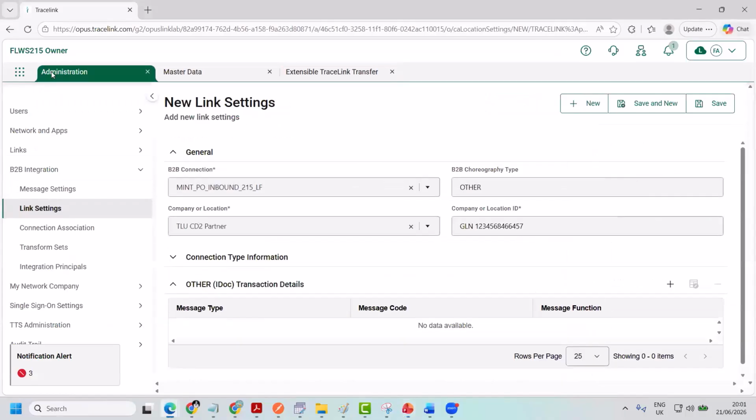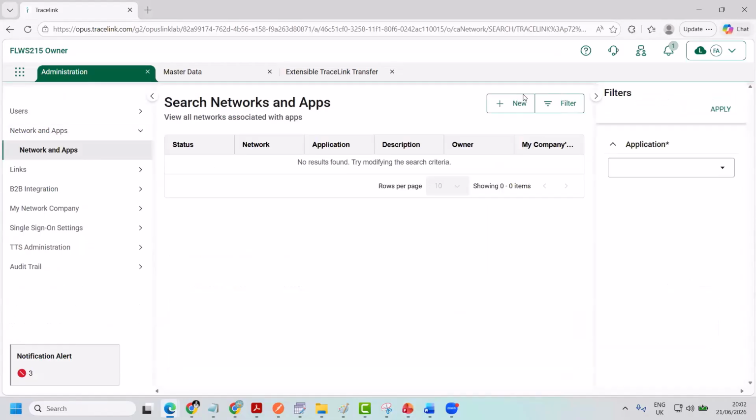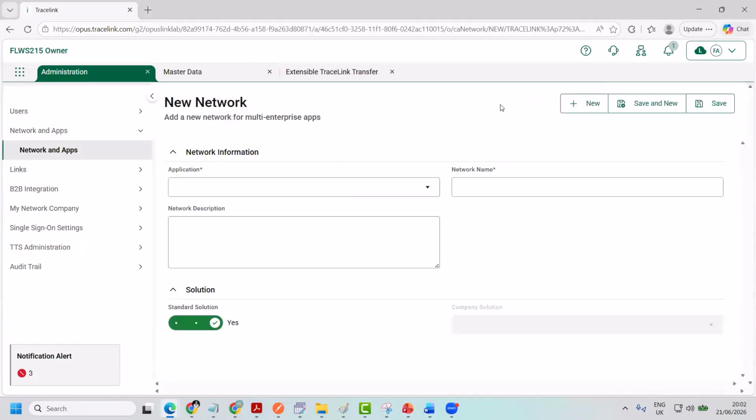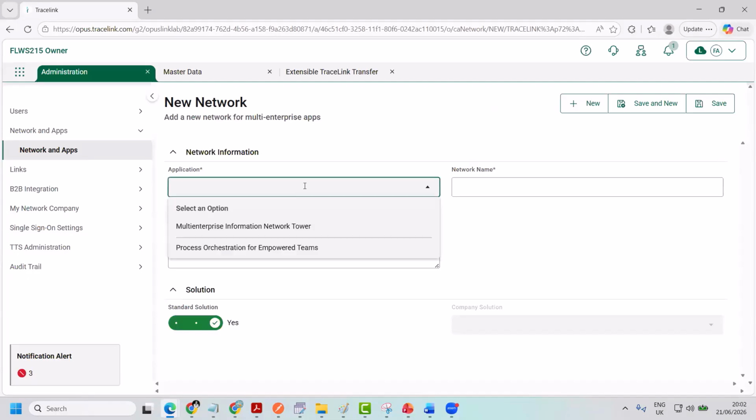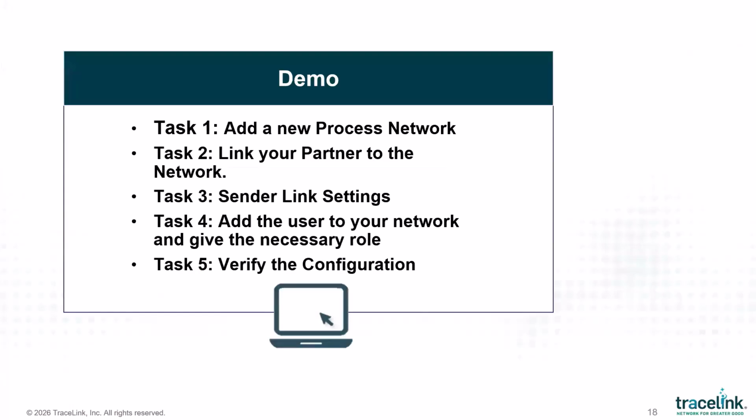Once again in Administration, go to Network and Apps, select Add New, select the application, for example, Multi-Enterprise Information Network Tower, then enter the network name. This is a free text field. By default, the standard solution is selected. Then save. Tasks 2, 3, 4, and 5 were already performed in the Mint Phase 2 course, so they're not repeated here.